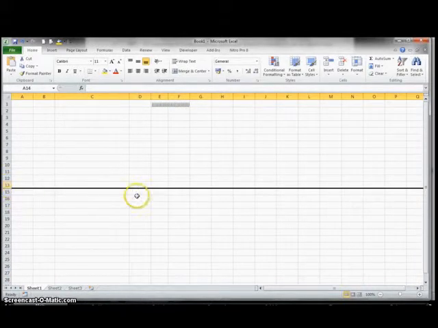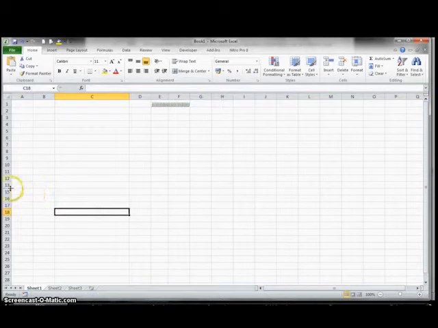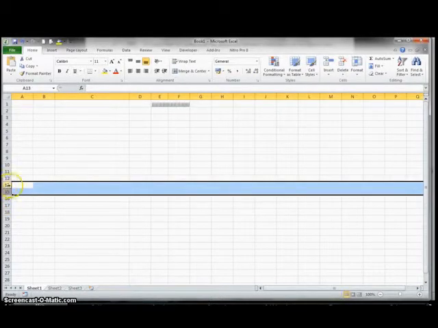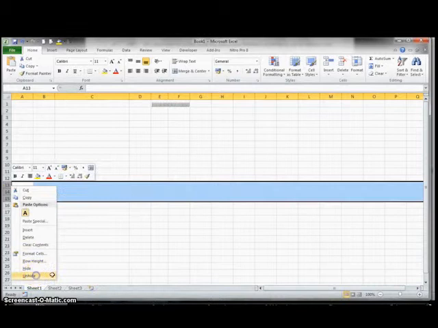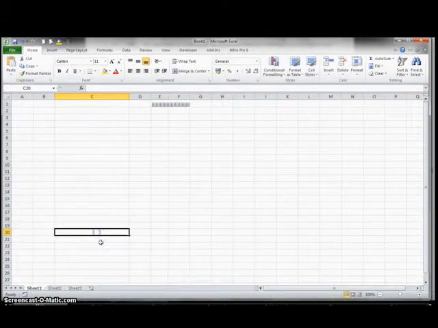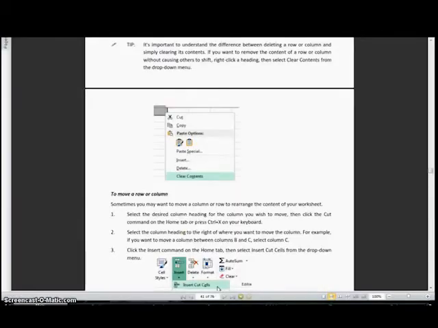However, even if it is hidden, if you wanted to print or to put information there, Excel will still recognize that row, that it does exist. So don't think that if you've hidden it, it will not be seen. Excel still recognizes that it is there.